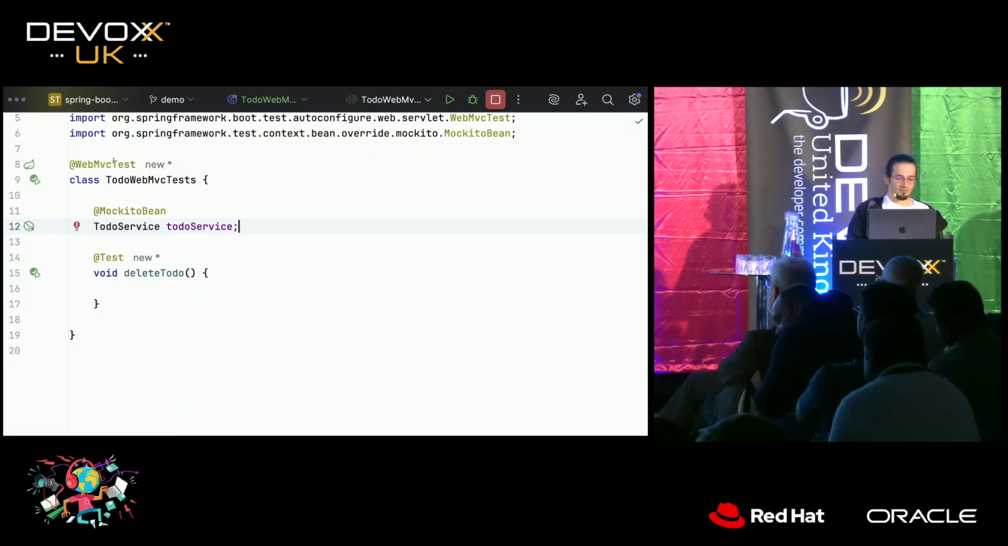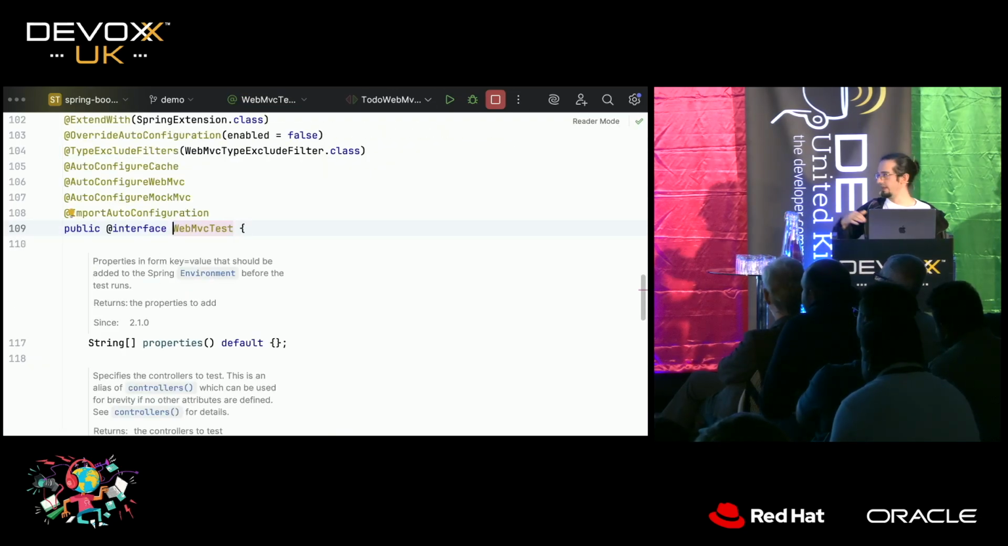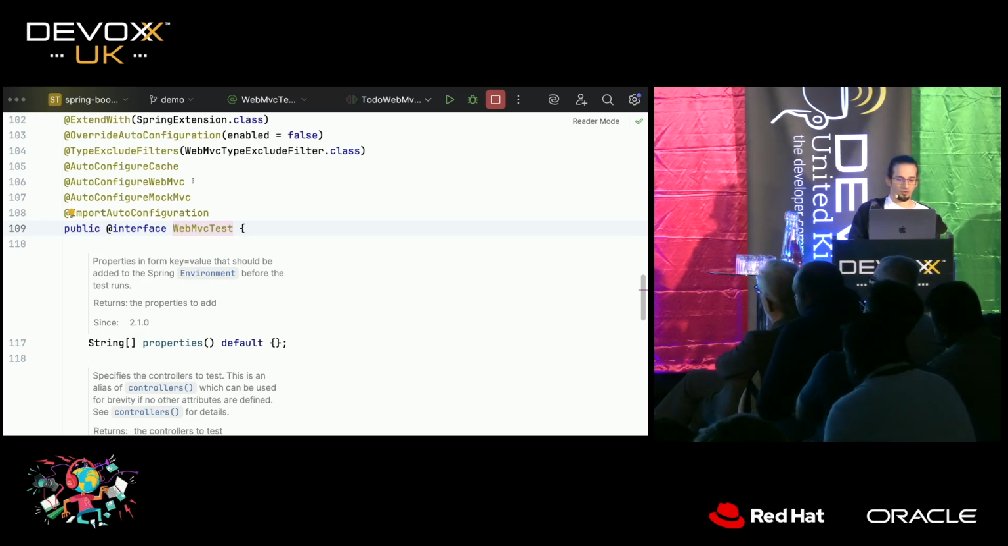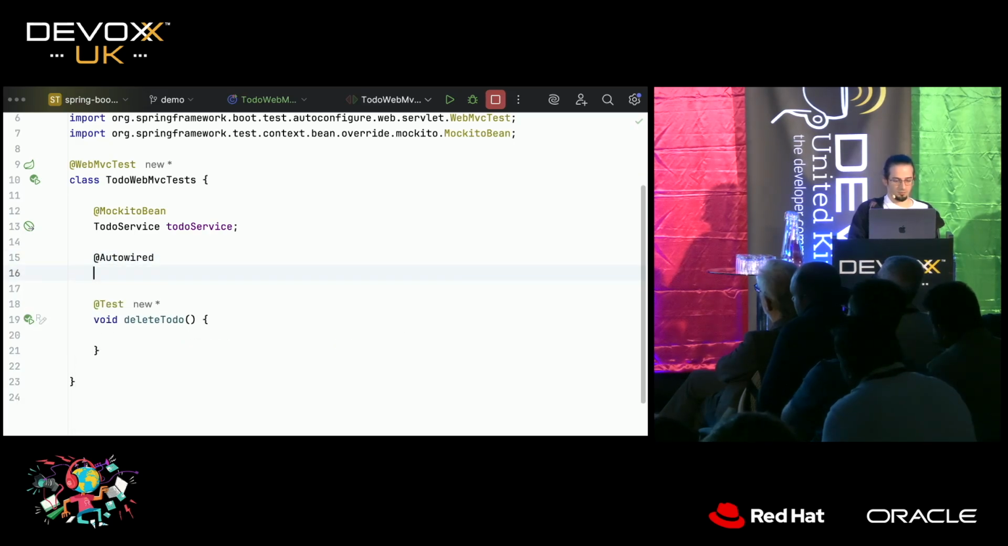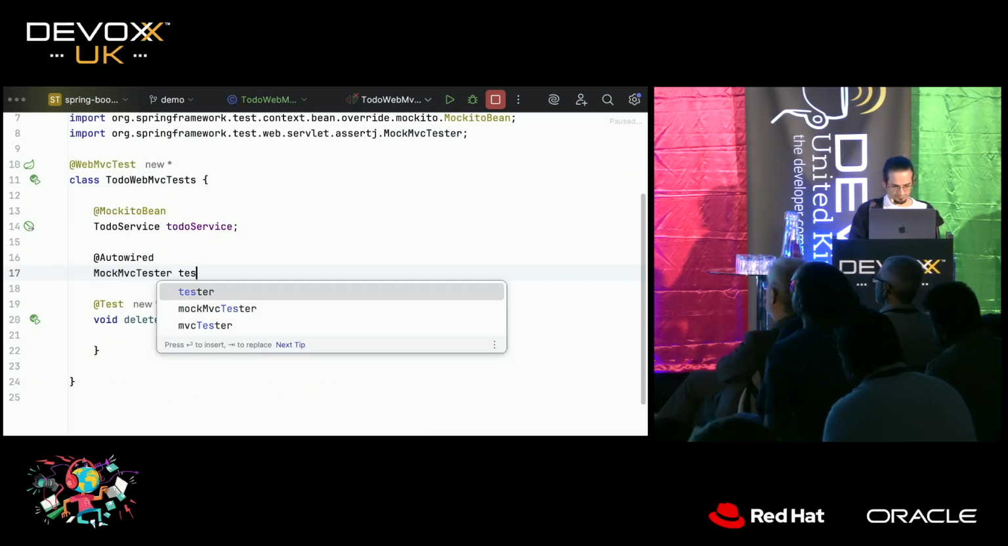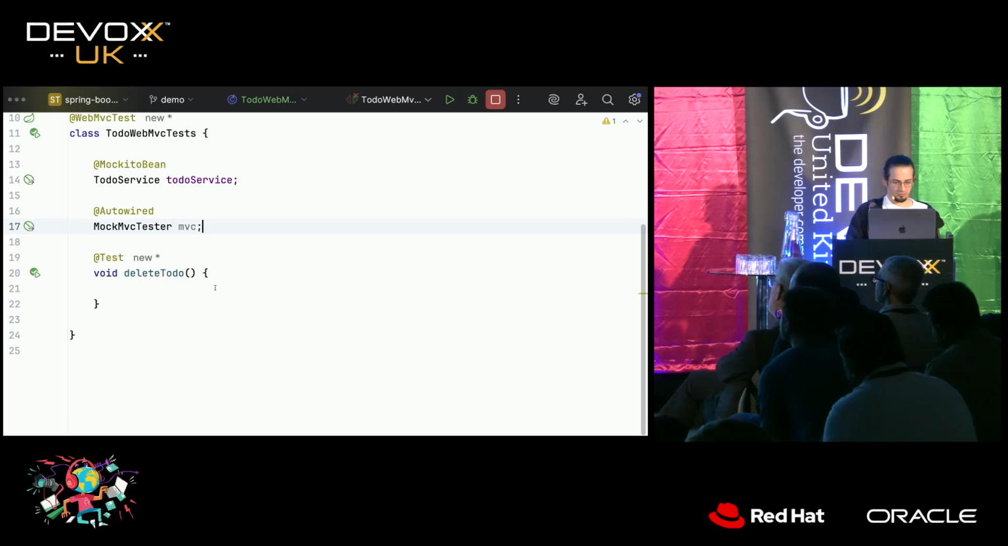This WebMvcTest filters what you have, and it also already has AutoConfigureMockMvc. So in here, you could have an autowired MockMvc tester, call it mvc, and then we could do mvc.post.